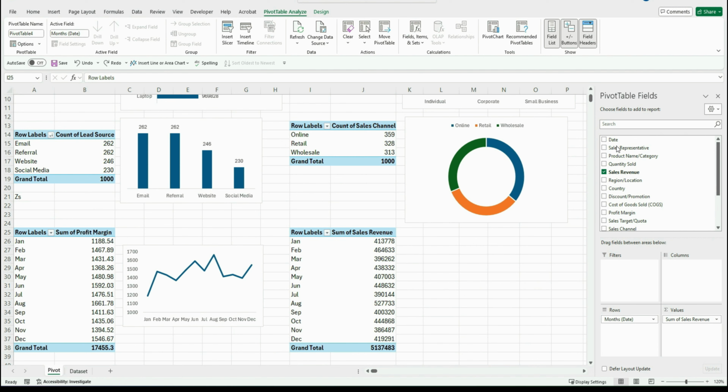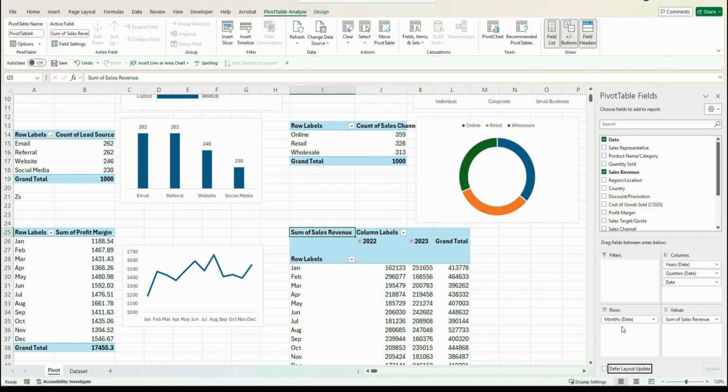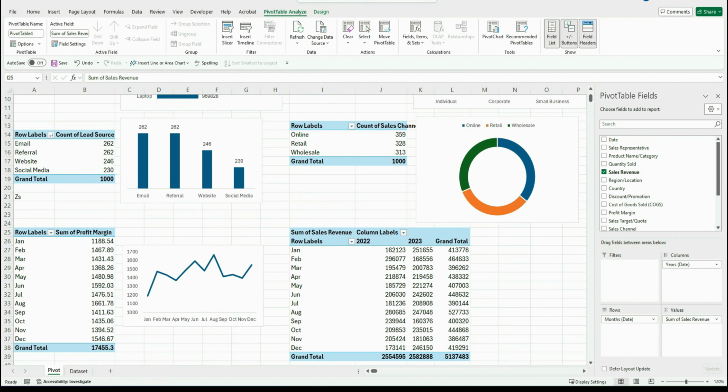So to do this, we'll place date again in the columns field. You will notice that the months in the rows field has disappeared. So we will simply drag the months from the columns field back to the rows field. We want our data to be grouped solely by year, so we'll go ahead and remove both the quarters and the date from the columns field. With that completed, we're now ready to plot our pivot chart.